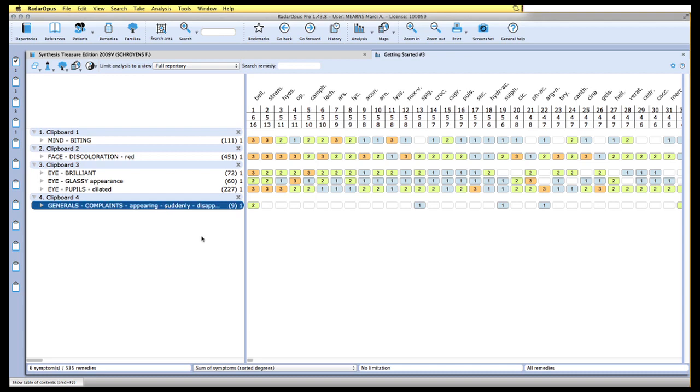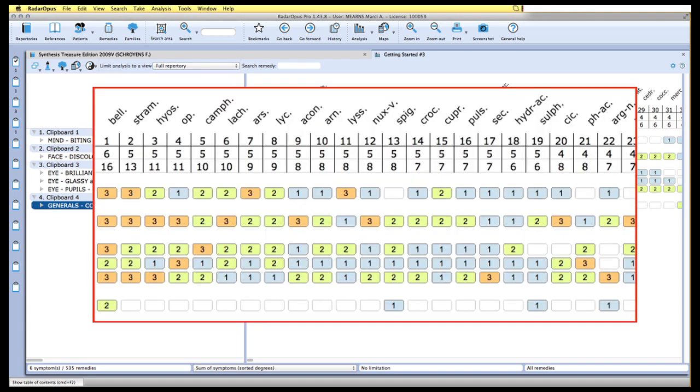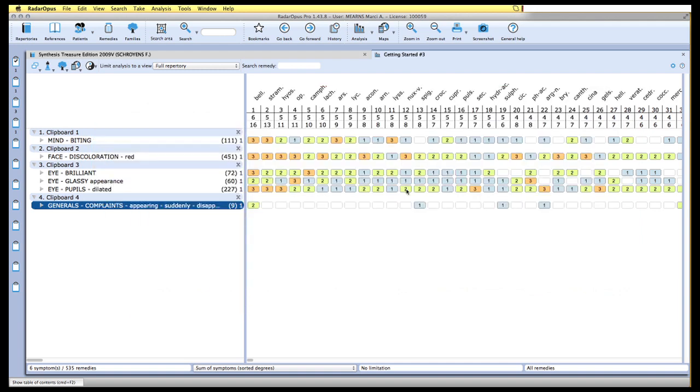It's a small rubric. It only contains 9 remedies. But within the context of this particular case, it helps us differentiate amongst so many of the other remedies here that cover the majority of the symptoms in the case. So it all really, in this instance, does boil down to this clipboard number 4 and this rubric, generals, complaints appearing suddenly and disappearing suddenly.